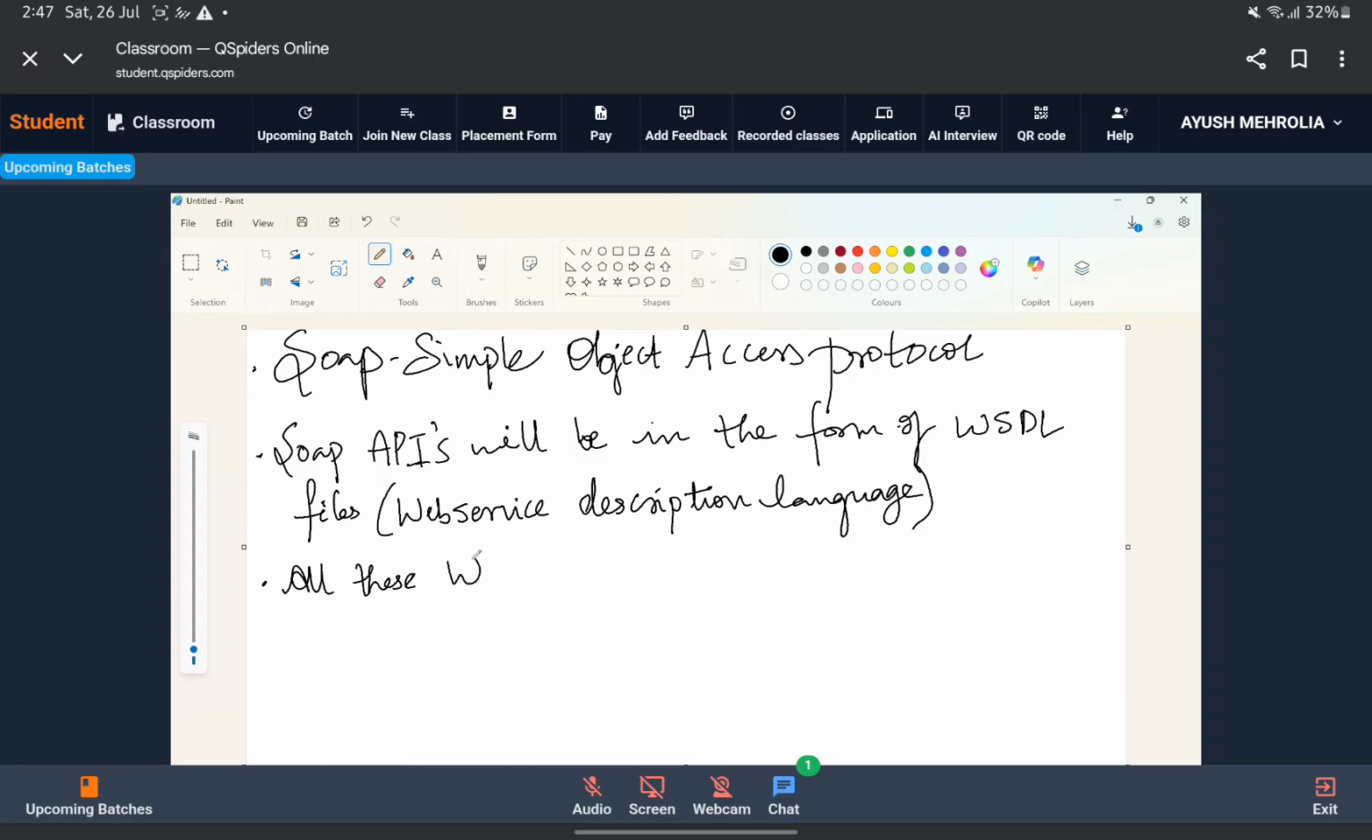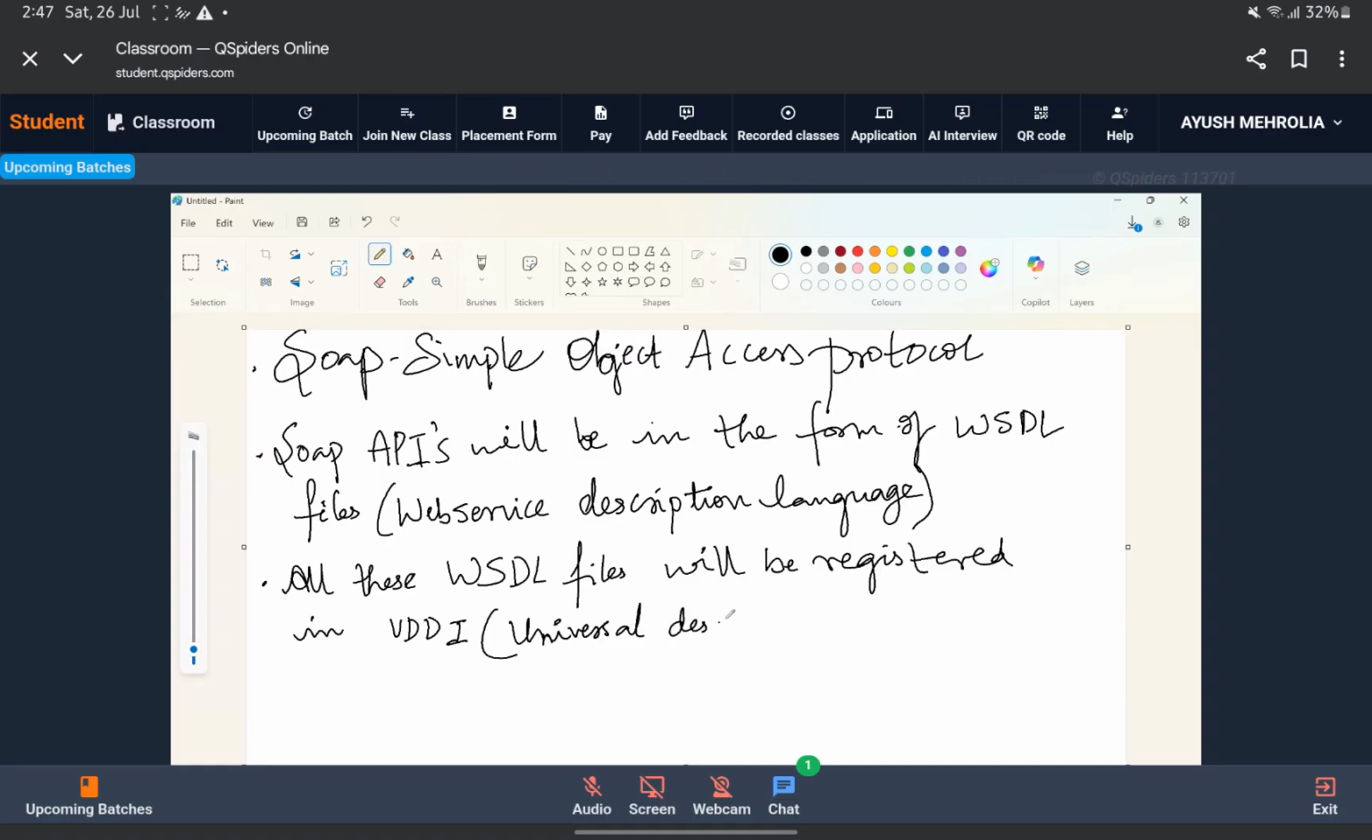All these WSDL files will be registered in UDDI, that is Universal Description Discovery Integration. For security purposes, guys, this is okay.